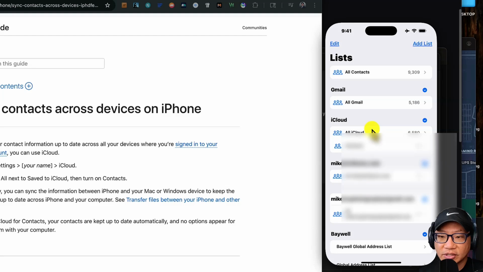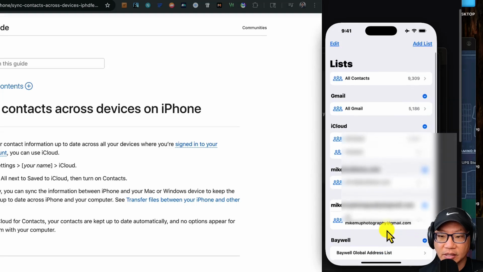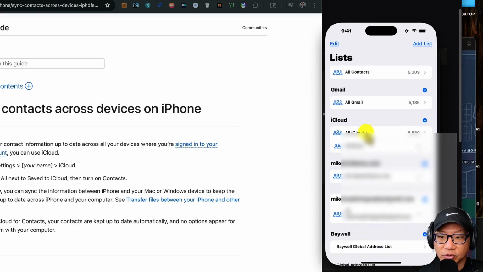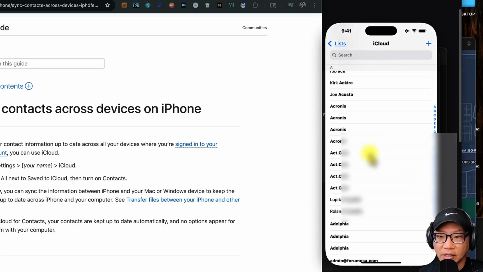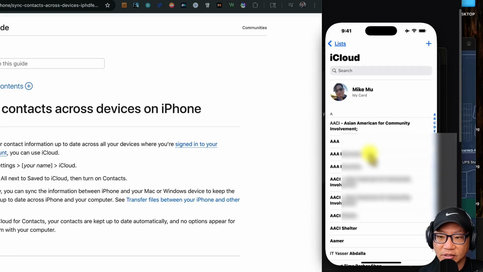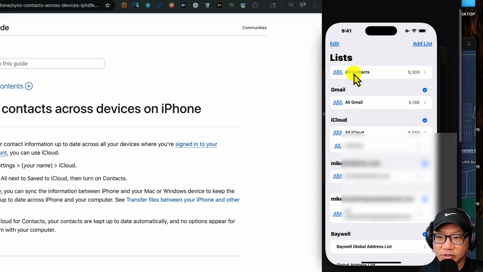But if you only want to see stuff from only the Google accounts, or only from the Gmail, or you want to see only the stuff from the iCloud accounts, you want to see from a certain account, then you have to click in and choose which ones it is that you're interested in looking at. Okay. Now to get access to the specific list that you want, it's just a matter of going back into the list and choosing the one that you want.